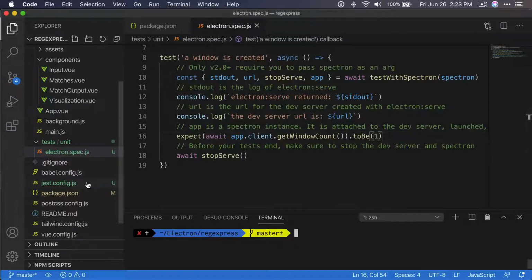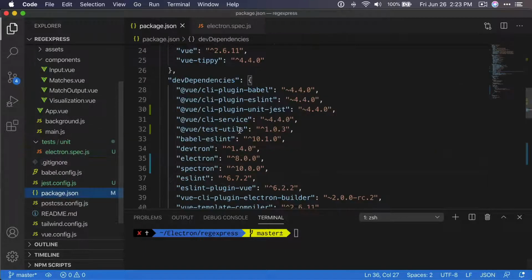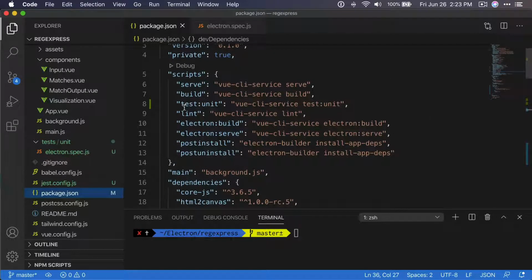So you can run these tests. If you take a look at the package.json, there's now a new script called test:unit. So we can just run yarn test:unit to run these tests.